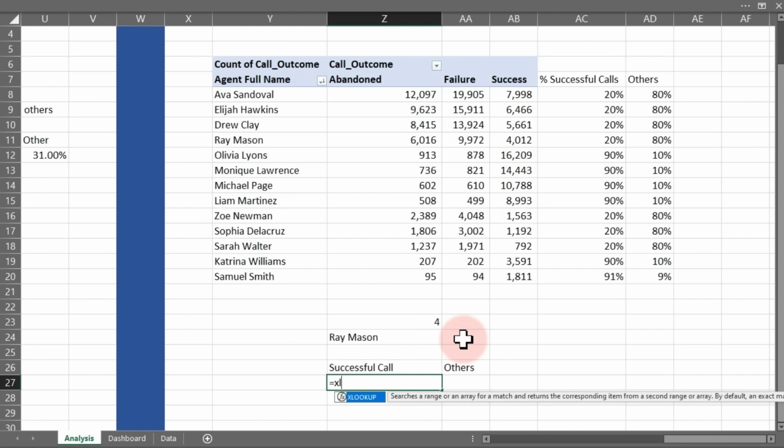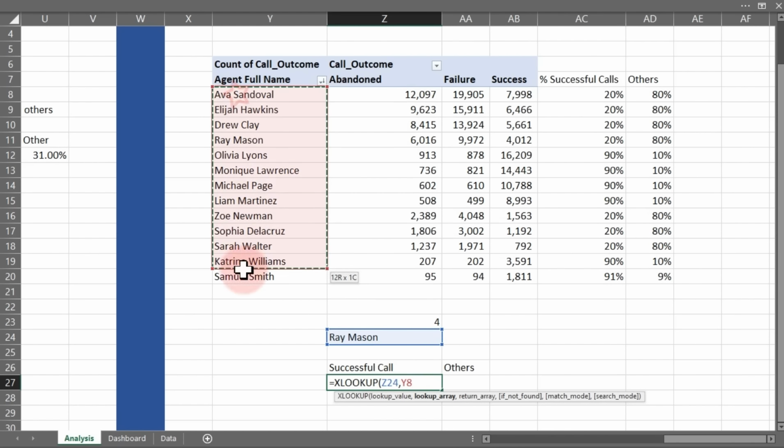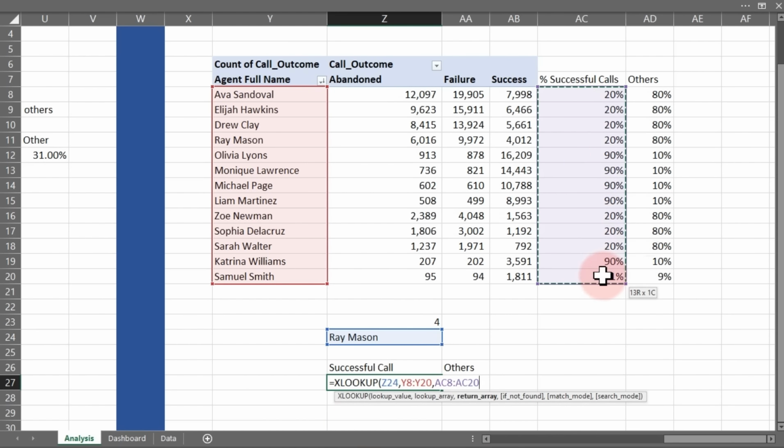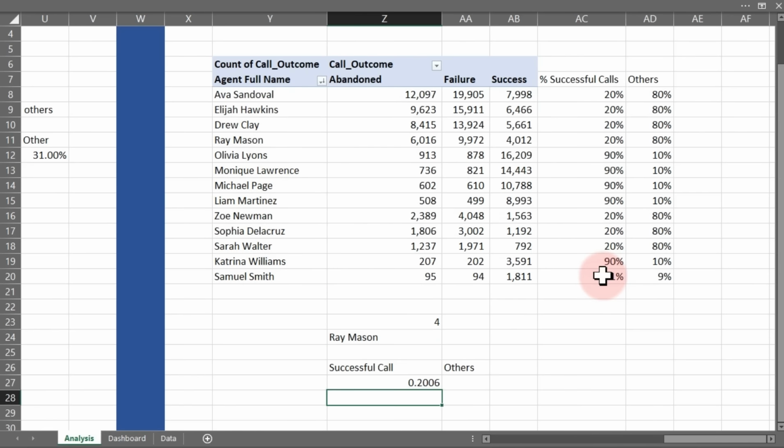Let us use XLOOKUP. We have tried VLOOKUP and it works. So XLOOKUP, looking for value here. Now we need to look for the array. The array should be, where can we find this, right? So it's going to be from this environment. So what are we looking for? What do we want to return? We want to return something from here. So go ahead and close and hit the enter key.